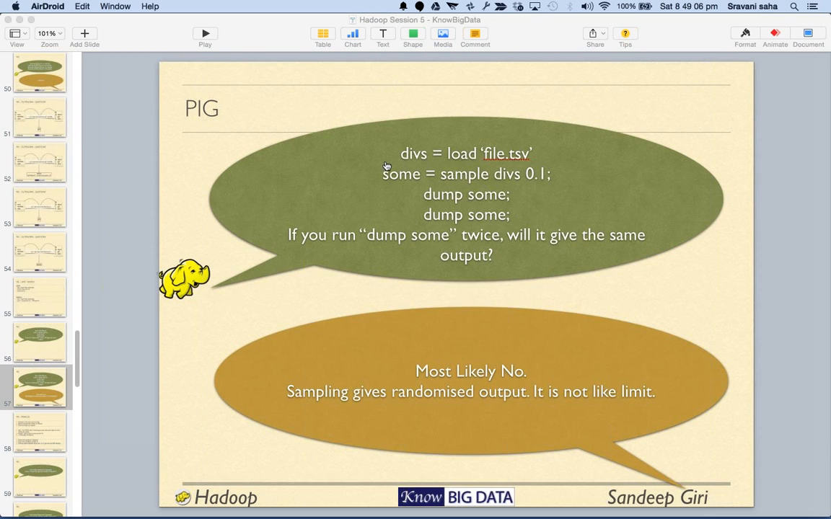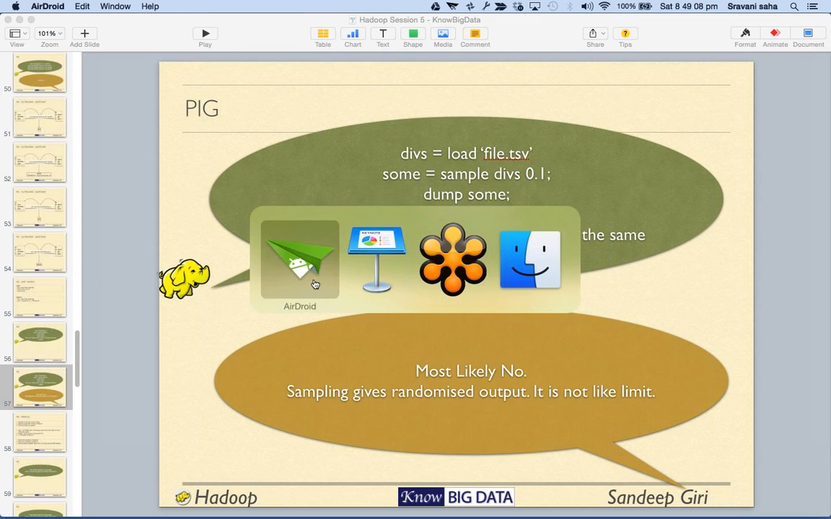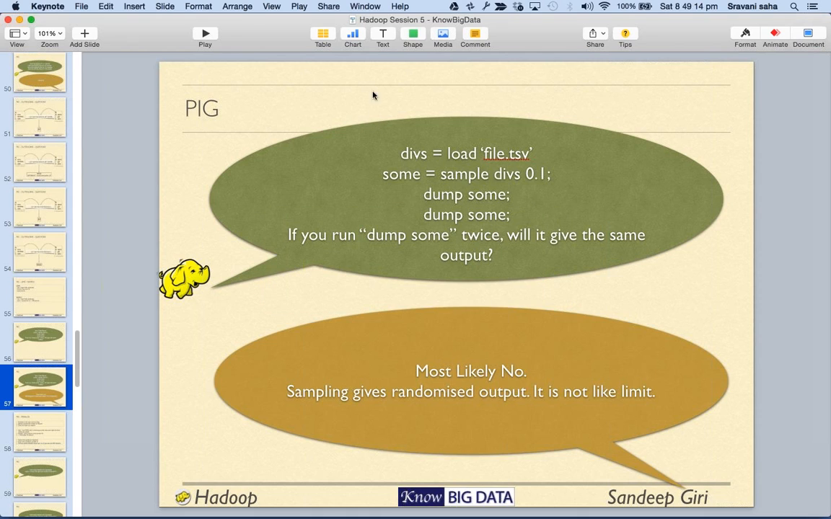Okay, let me close the Chrome. So Vikas Goel is asking, first, I wish to know why we dump twice. So this is not generally required. We just dump twice because I wanted to see whether you understand the difference between declaration and execution.